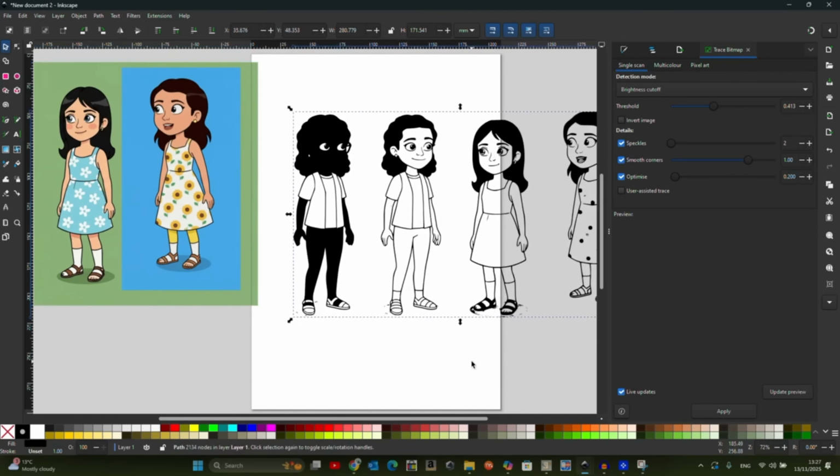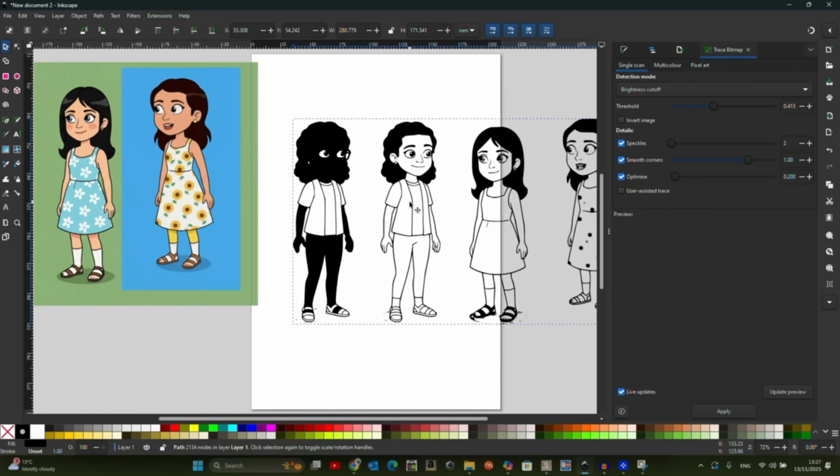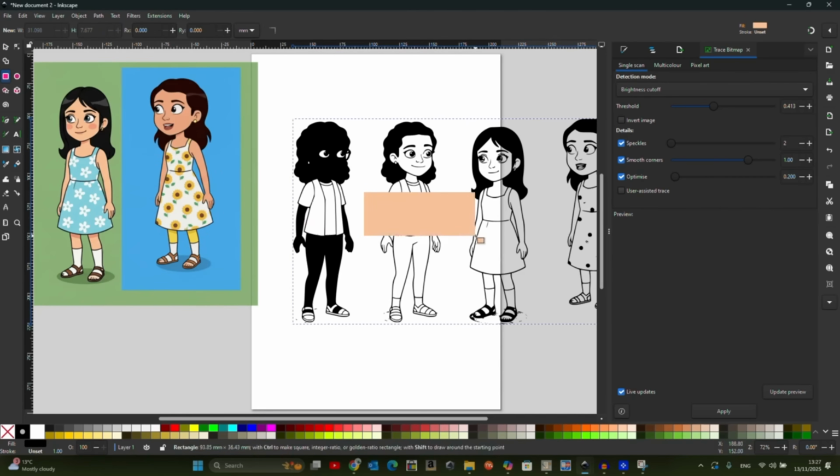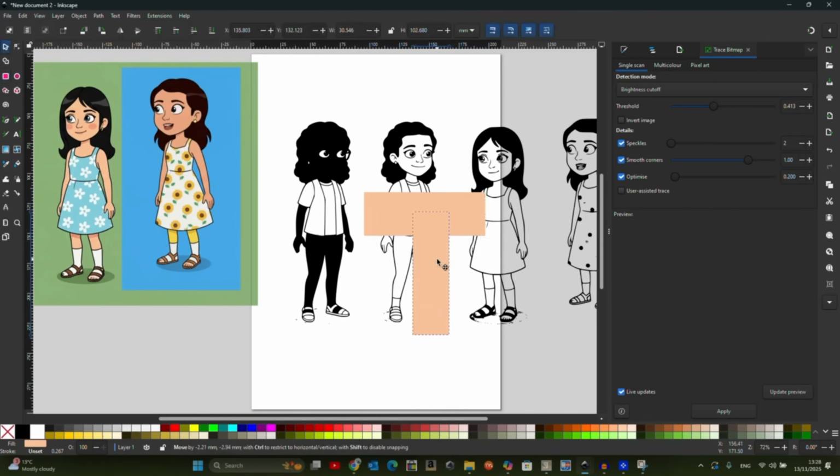Step 4. Use Difference to cut off part of the image. Now that your character is traced and editable, let's remove any unwanted part using a simple shape and the Path Difference tool. Here's how. Create a new shape, for example a rectangle or circle, using the shape tools in the left toolbar. Position the shape so it covers the part of the character you want to cut off.